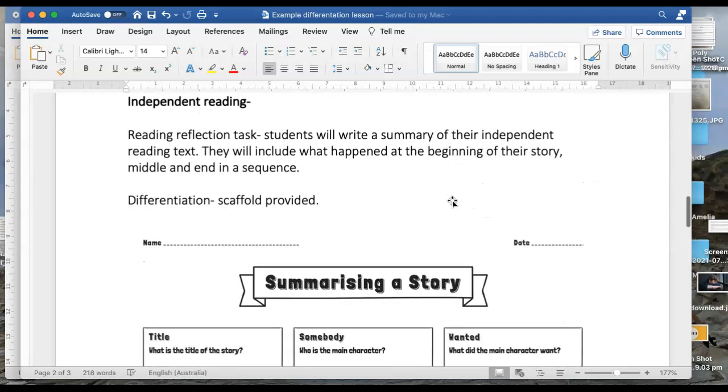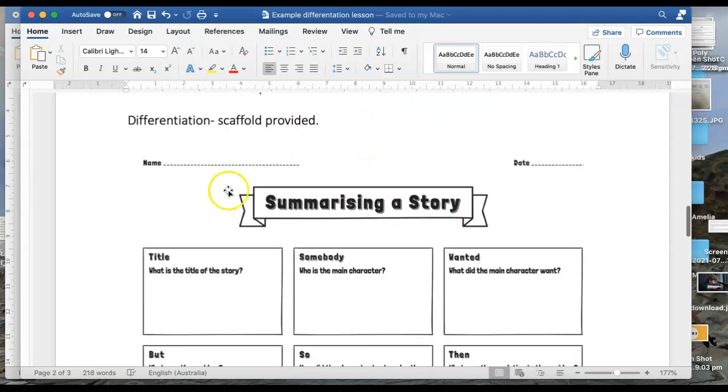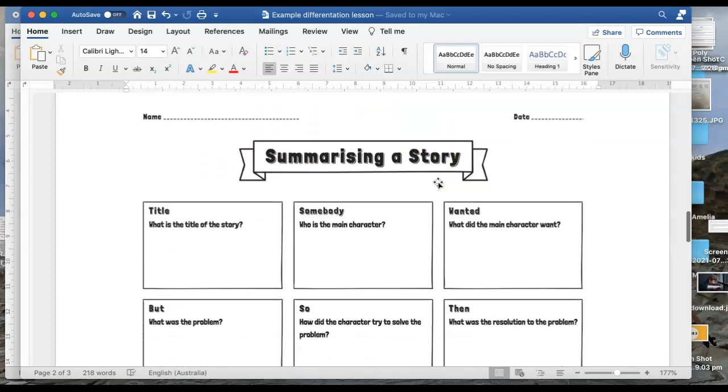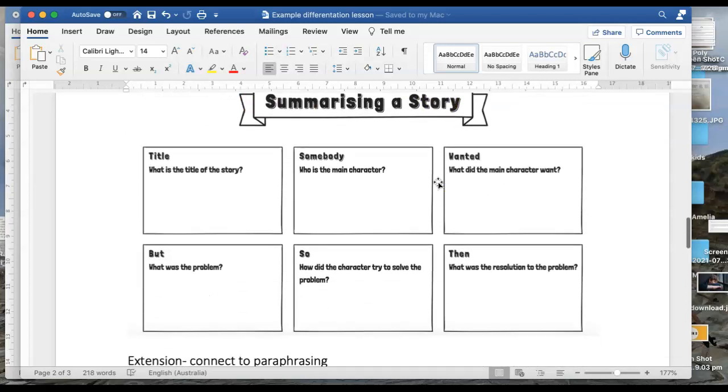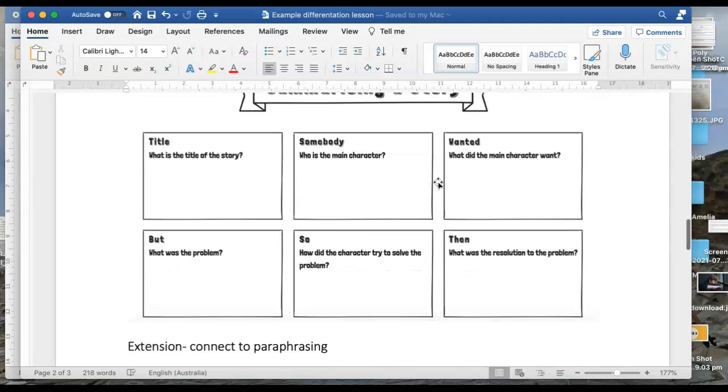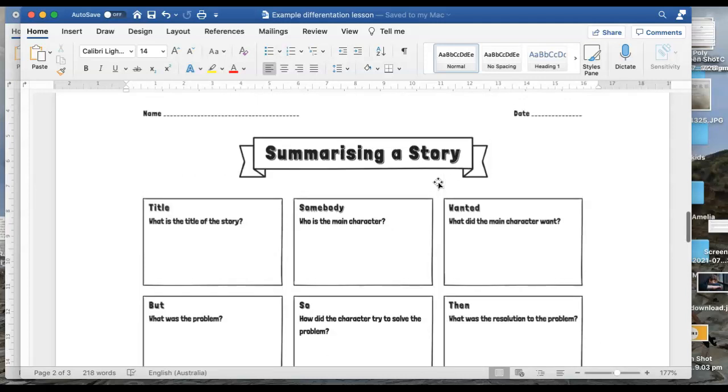Everybody is still working on summarizing. So the people here are doing it independently. These ones, you can offer it to the kids and say, who would like this prompt? Who would like this scaffold to take back to the table? Use that kind of language with them and get them used to asking for this kind of help.